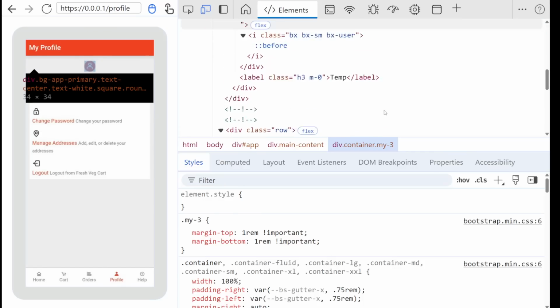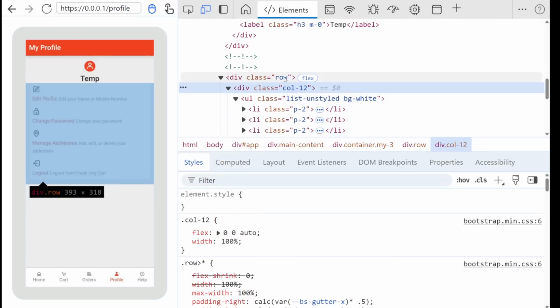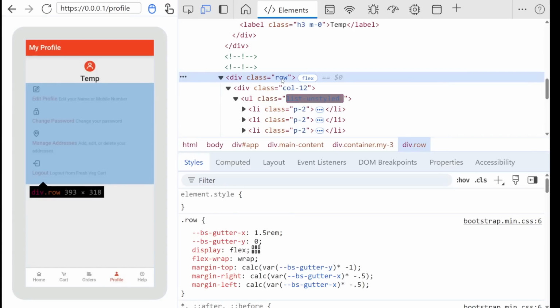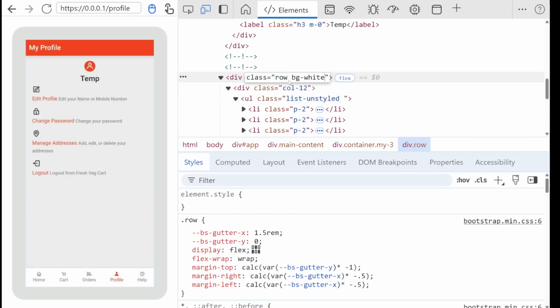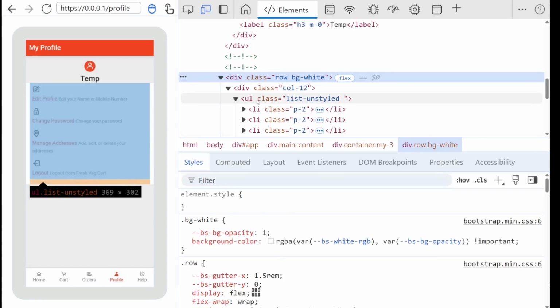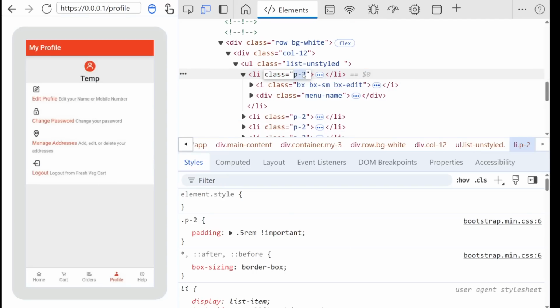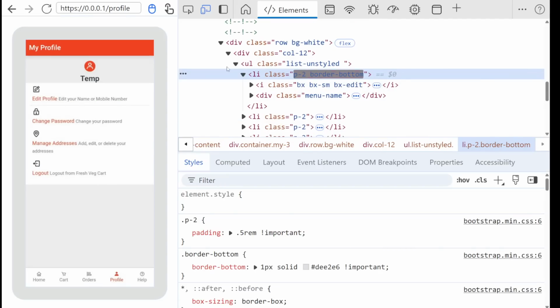All right. Then here we have row, we have col-12, which has padding from left and right. So instead of having this bg-white on this thing, we can have this on this row, like this. Then we have all these li's. On li, we can have a class of, let's say, border-bottom. We can see the small border.